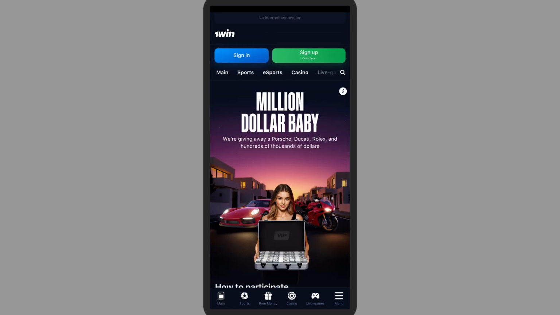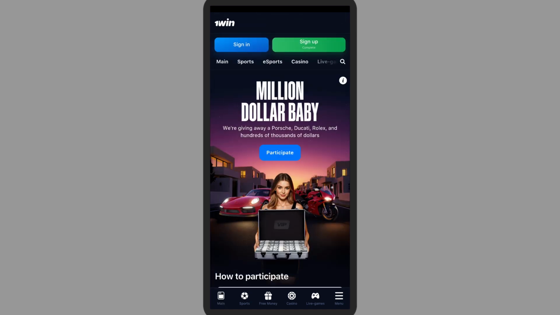Now it will take some time, and as you can see, I have already quit my account and I have been logged out. Now you can again tap on sign in to log in to your account.